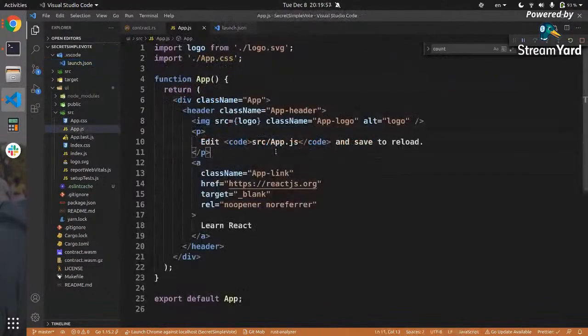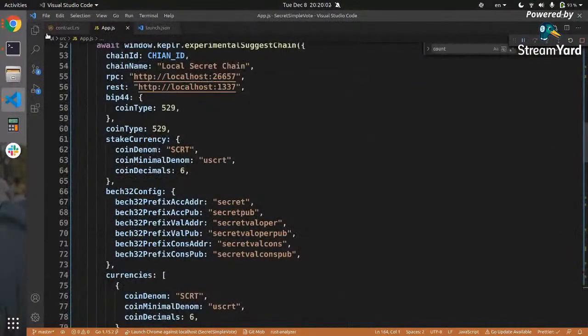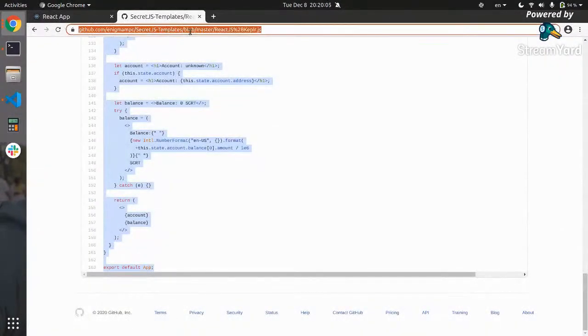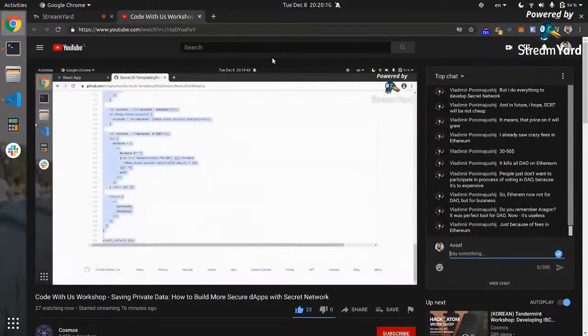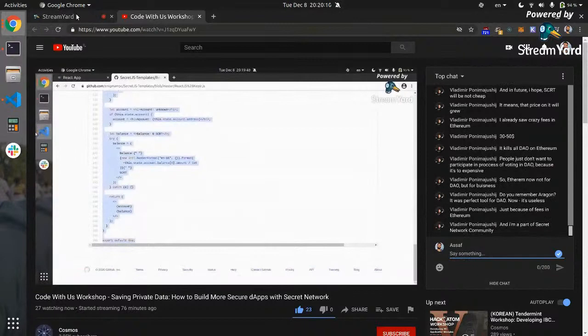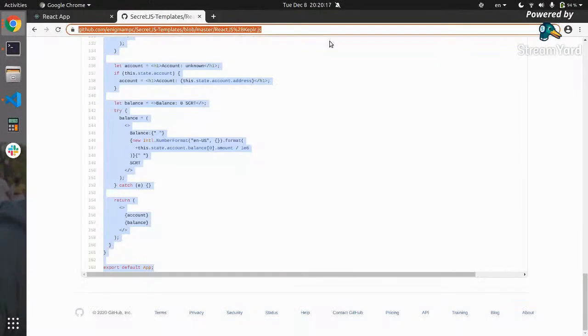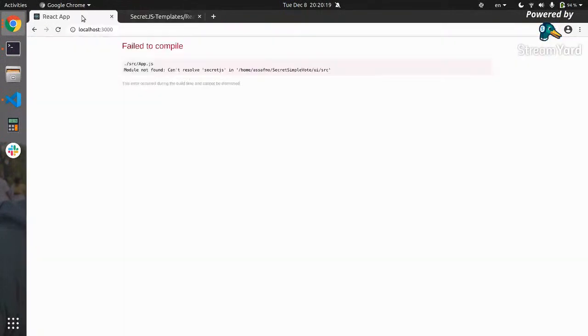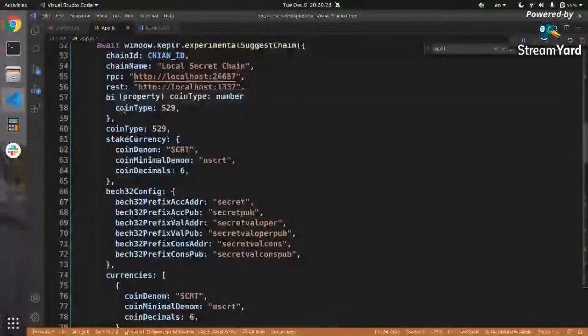Should we share this link to the template thing? Yeah. I think we should also share the link to the simple secret vote repository, maybe at the end of the session, so people can see all the code themselves. Yeah, for sure.